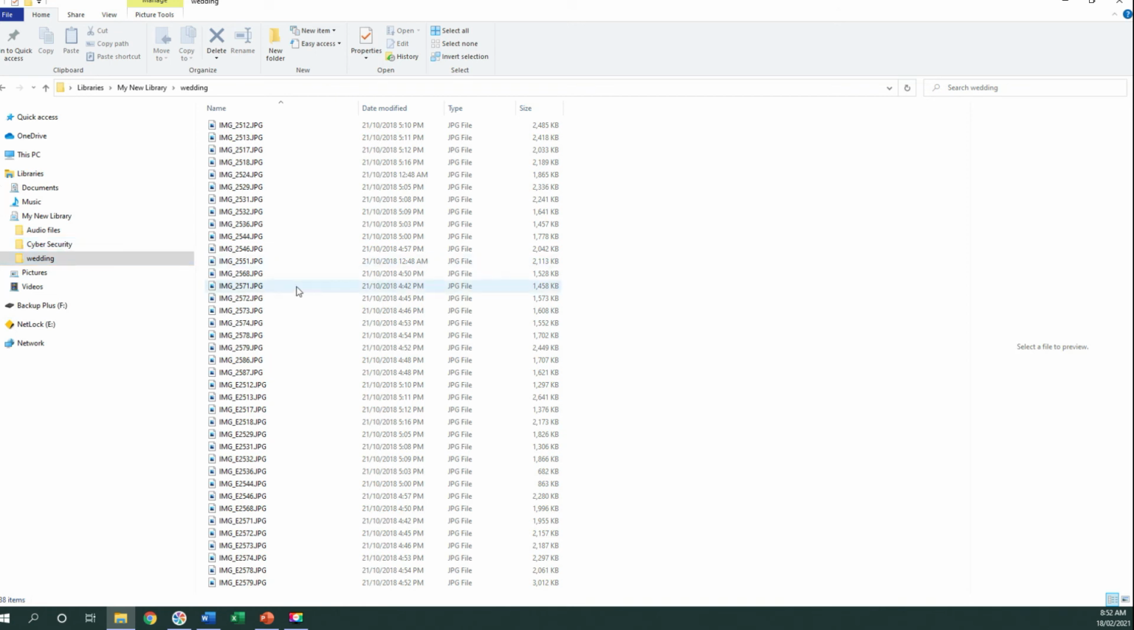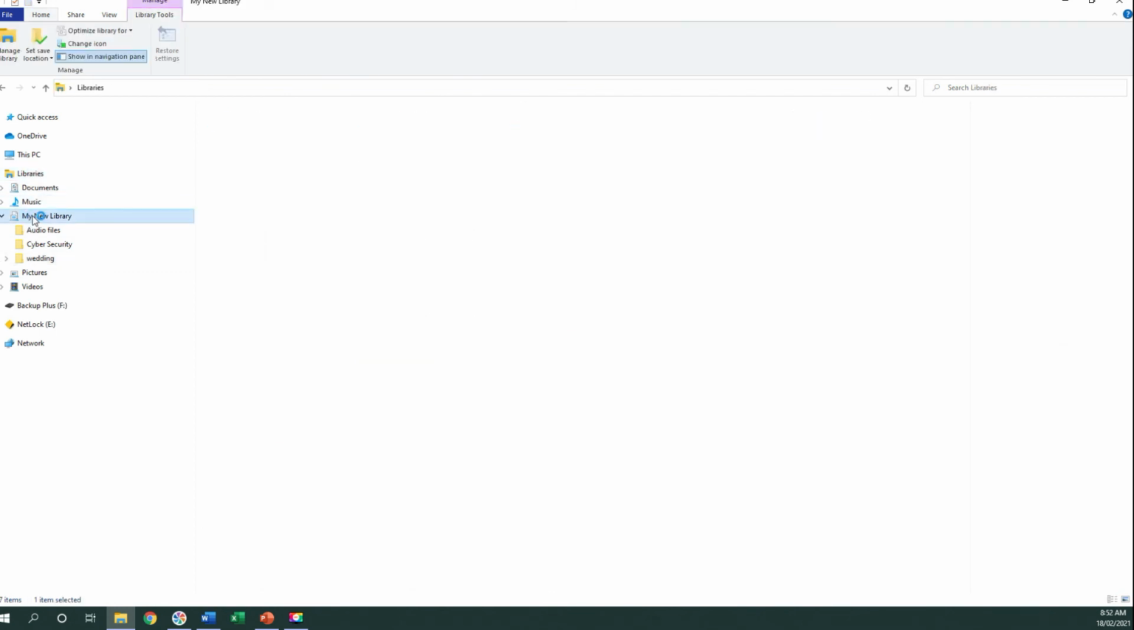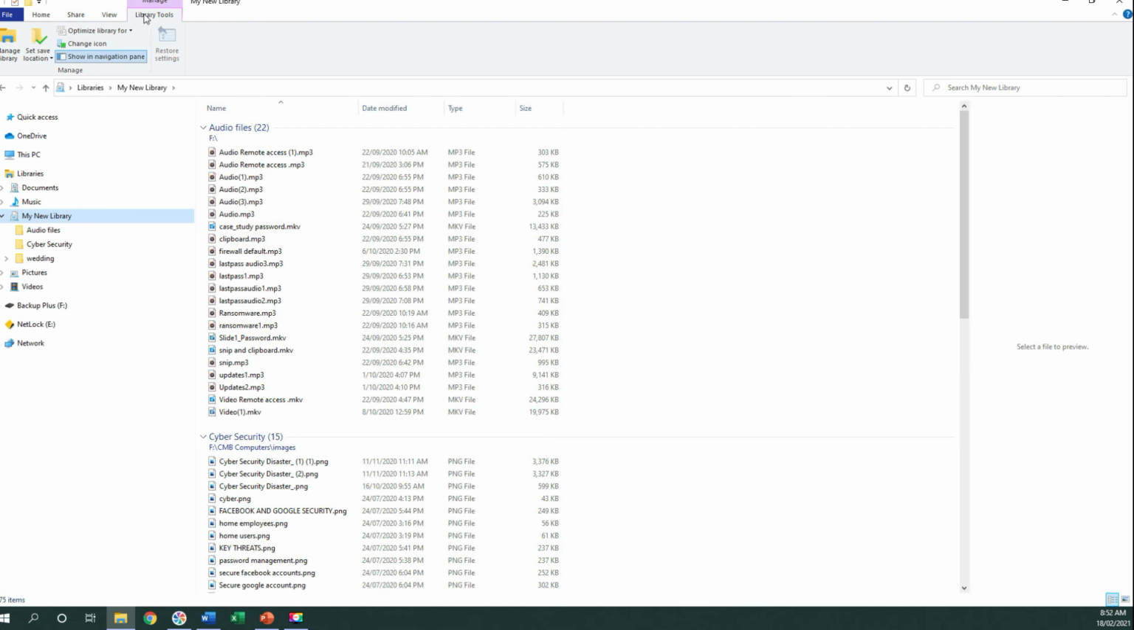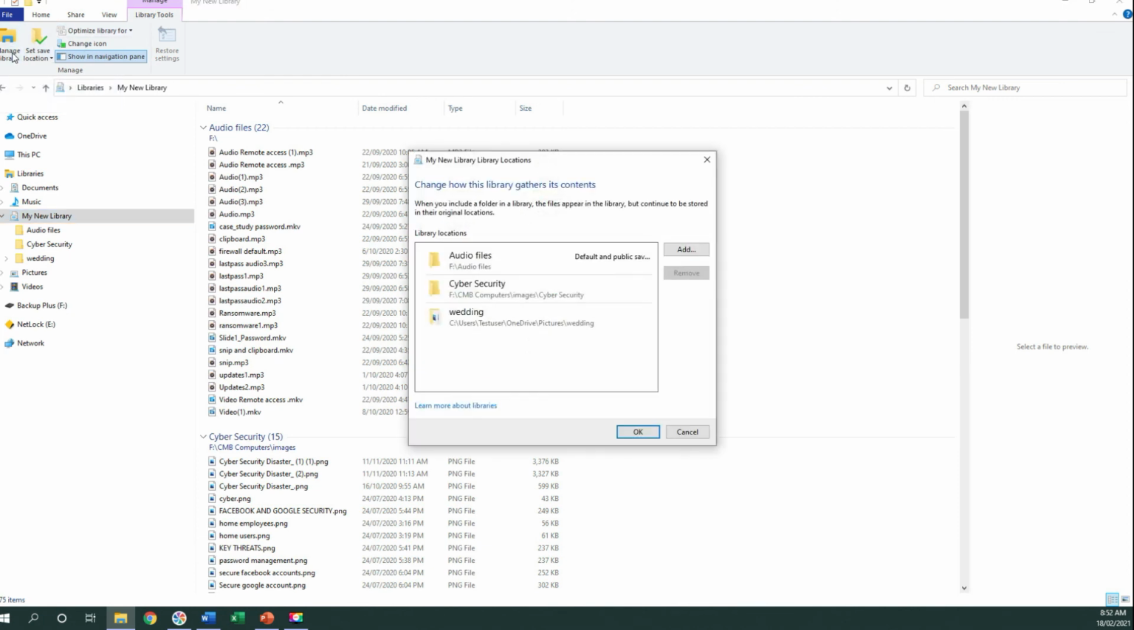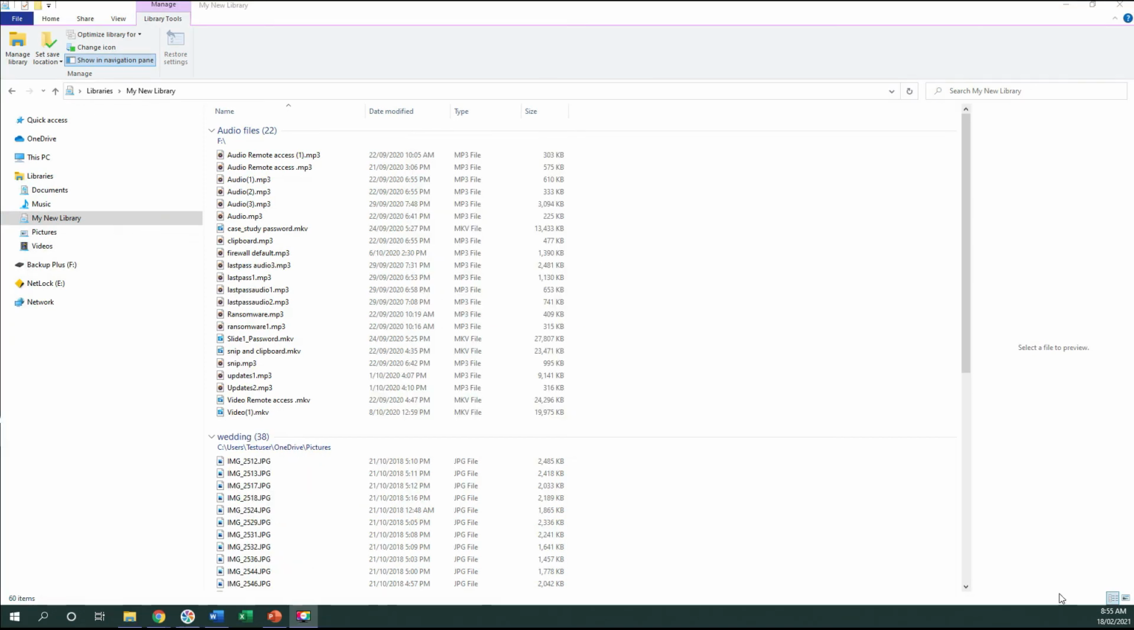If you do want to remove a folder from your library, select your library, come up to your library tools up at the top, and manage the library. I can then remove any of the folders from within my library. As you can see, libraries are a great feature of Windows. I use them extensively in Windows and think that they offer a significant productivity improvement.